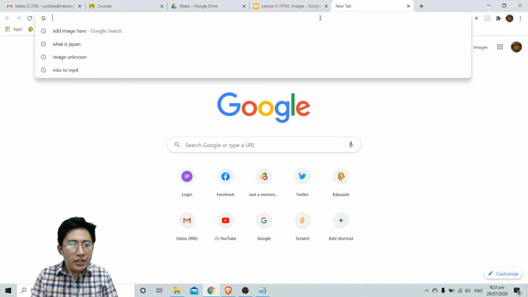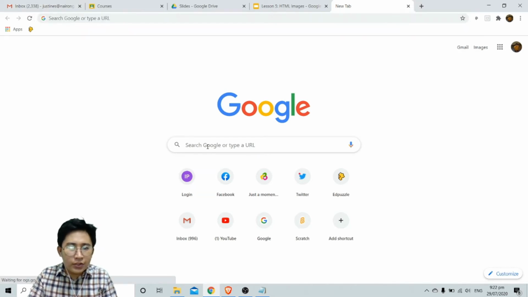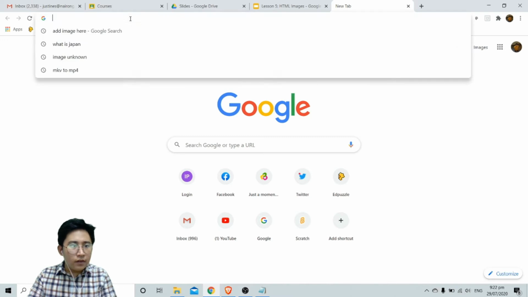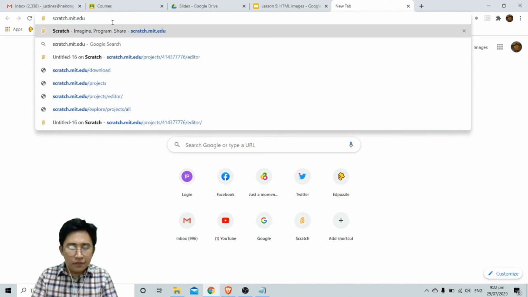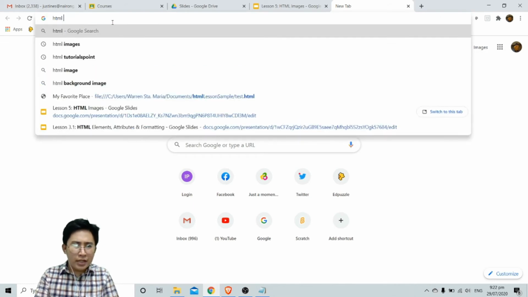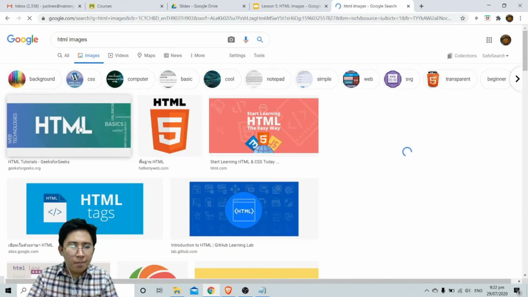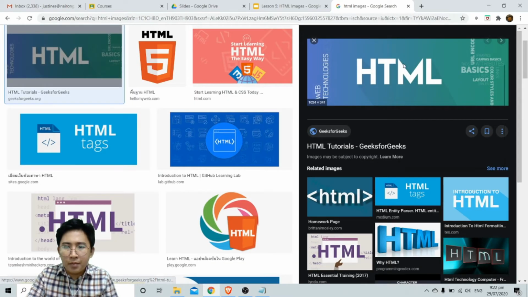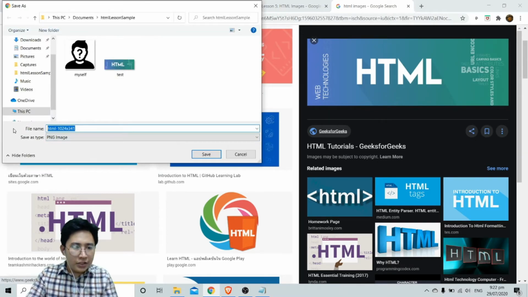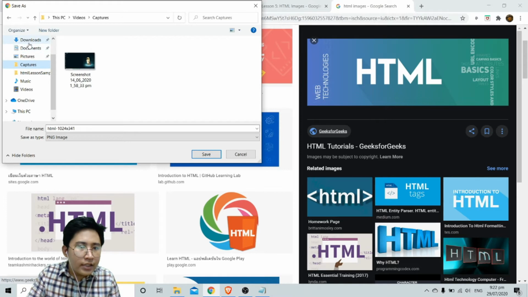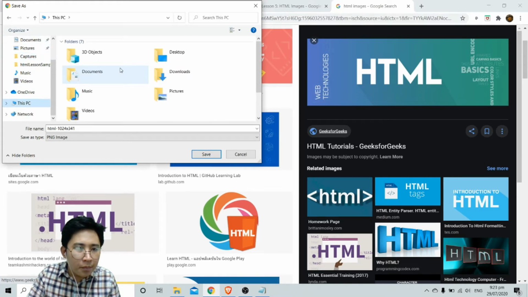downloaded any image yet, so maybe we can just search the internet to have an example of an image that we can insert in our example. Let's say HTML images. Okay, so for example, let's try this one. Let's open this, and maybe we can download this file. So save image as, and you can see here you can change the name. For example, let's add it first on the desktop.